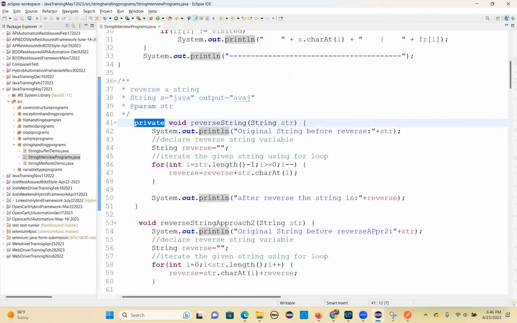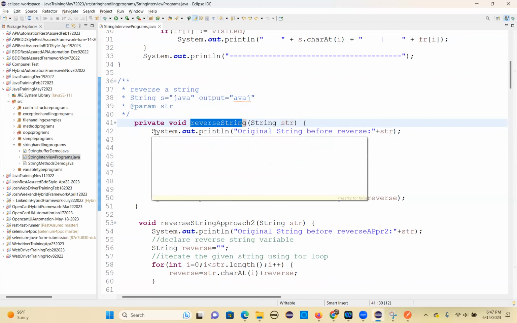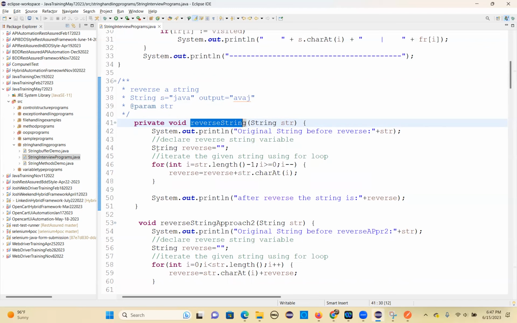Private void reverseAString(String str). The user is going to give an input to this method, and then it will generate the reverse string. So how to reverse? Reverse a number we have seen already. Now how to reverse a string? String reverse equal to, initially I'm taking an empty string.